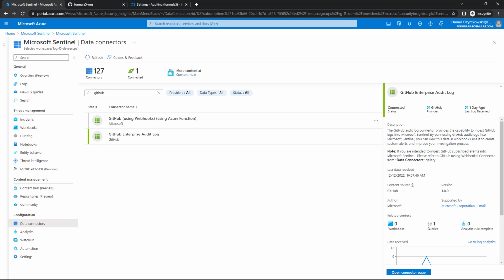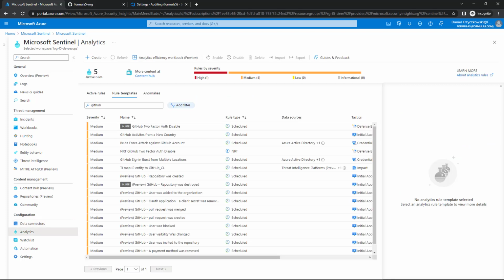But at the beginning, I also mentioned that we can utilize Microsoft Sentinel to monitor GitHub. There is a dedicated data connector to connect GitHub with Microsoft Sentinel. It's worth remembering that a GitHub Enterprise license is required. Once we add the data connector, we have access to different kinds of analytics rules. Here are some examples of them, like GitHub two-factor authentication disabled or repository was destroyed. But there are many more that can be configured.